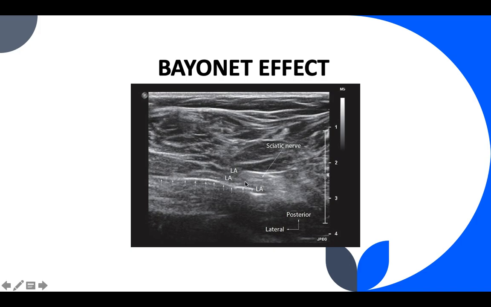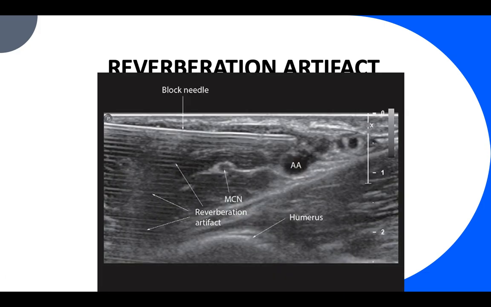This is bayonet artifact. This is basically because of propagation speed. When you inject the drug, this is particularly seen in the popliteal area. After injecting some drug, there is a difference between the propagation speed in this muscular area and this area. So it looks like the needle is bent. It is called bayonet effect or bayonet artifact.